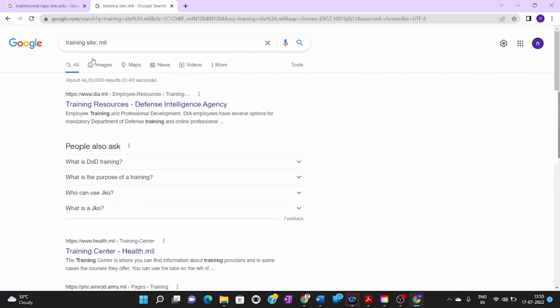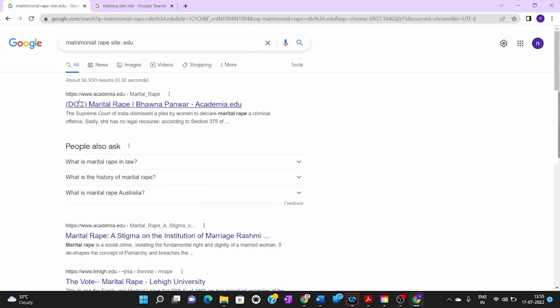So in the second example, we are searching for training from the website of military, and in the first example, we are searching for article or information related to matrimonial rape from the site of education institutions.